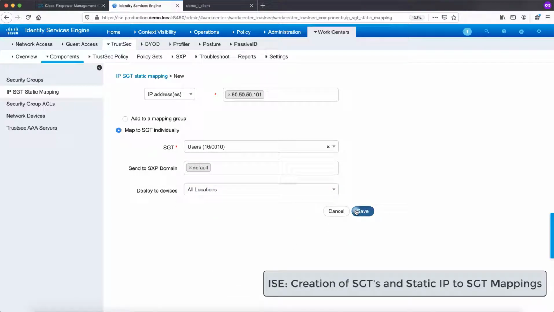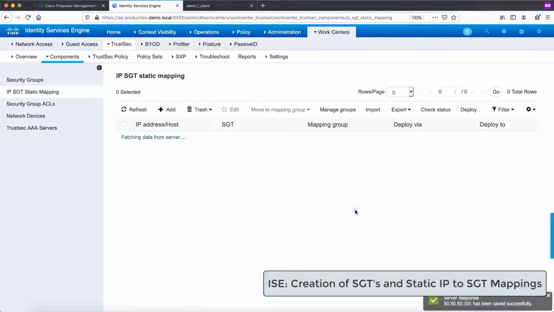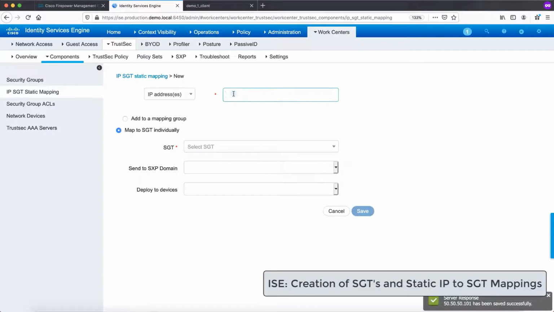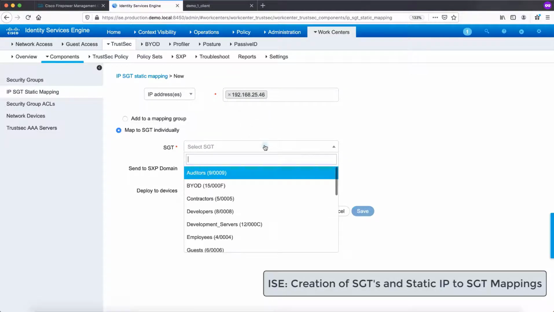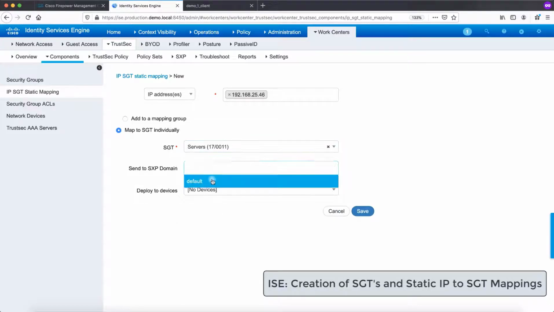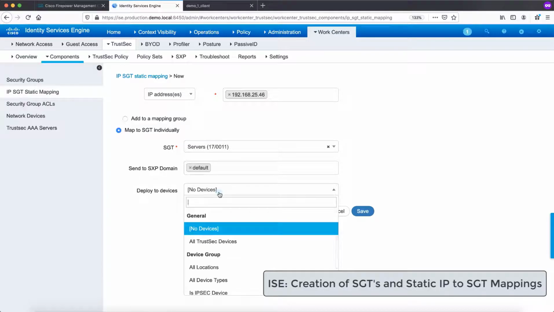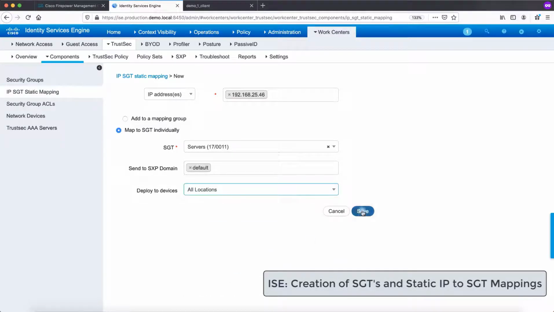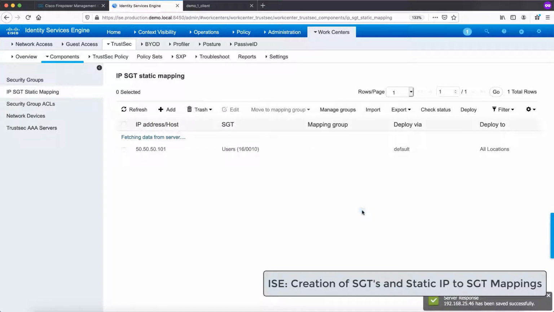The second IP-to-SGT static mapping would be for IP address 192.168.25.46. And to this IP address, we are going to assign another previously configured SGT tag named servers. Now, since we have created IP-to-SGT mappings, we need to make sure that ISE will publish them over SXP topic to the FMC.